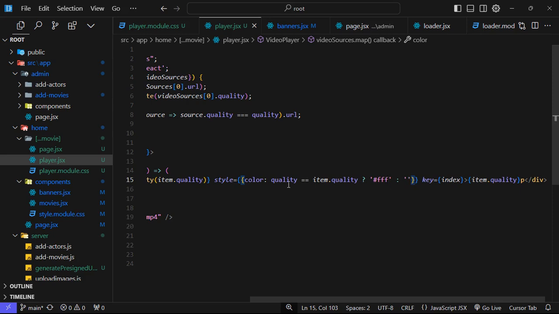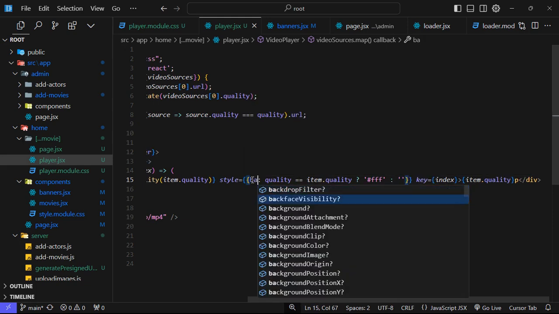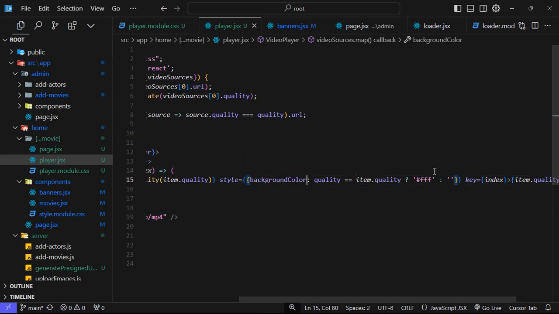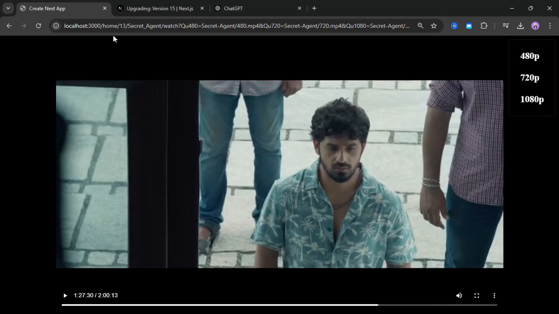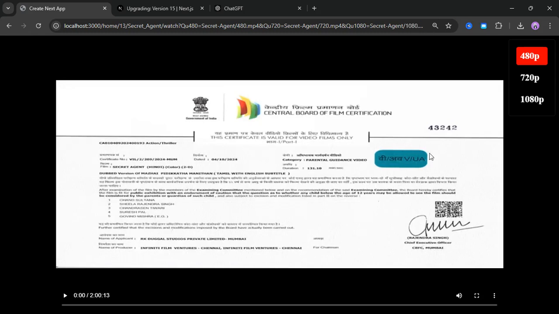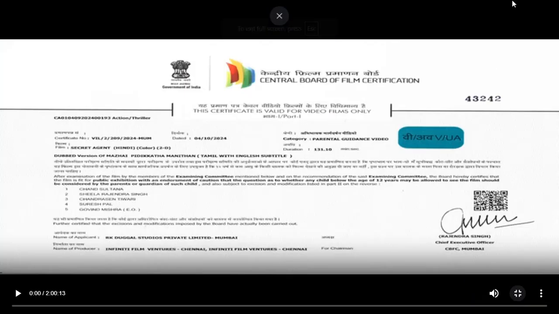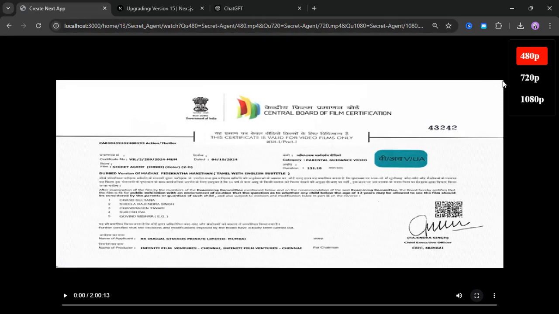I also want the background color. I will say background color should be red. Okay, red, and fine. If I refresh, currently it's on 480p. If I come to 720p, and if I come to 480p, perfect. We are now displaying the video in different qualities. Now we have achieved this functionality. If I zoom in, okay, perfect.